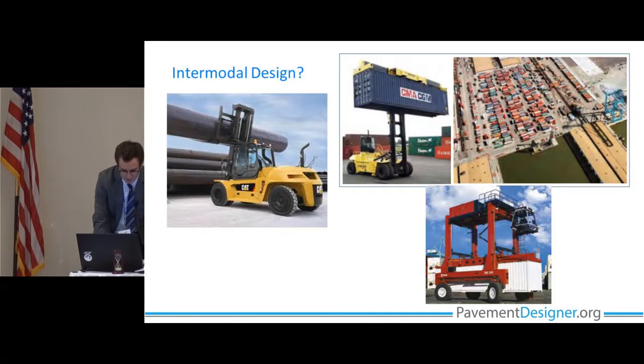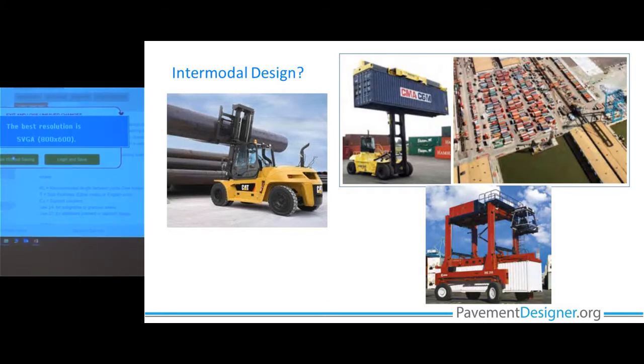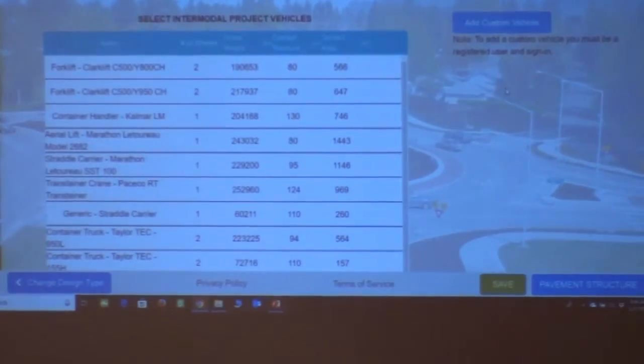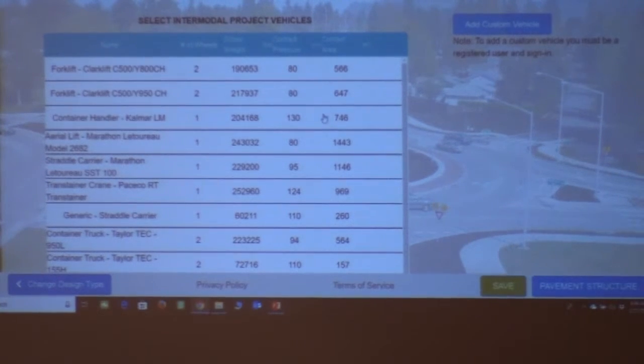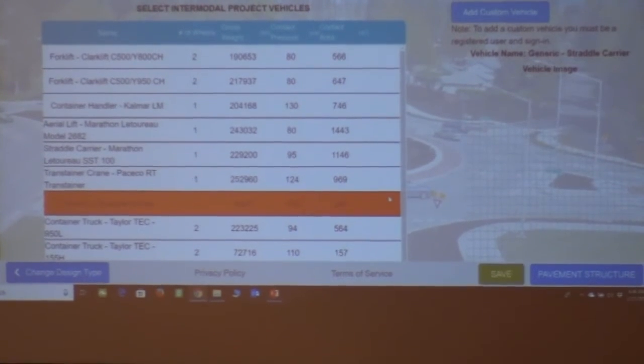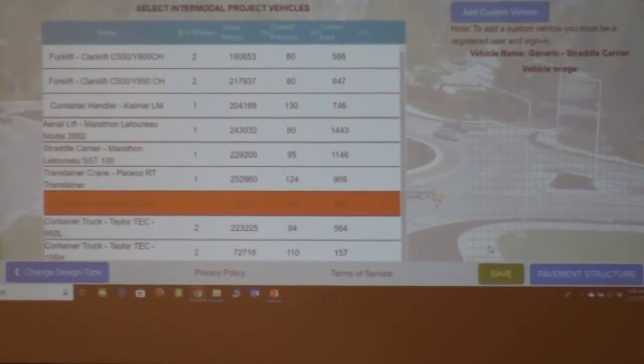I'm just going to real quickly show that. If I go to New Design and go to my intermodal facility, you can see that it's a little different from what I've shown previously. You can select an existing vehicle from our library, and if I select a vehicle, I can design with that. Or if I create a user account, I can add custom vehicles where I can control where the tire loads are for that vehicle, and I can design that way. It's really a great way of designing for those loads that may not be your conventional over-the-road trucks, which is what we would design for on the highway side.